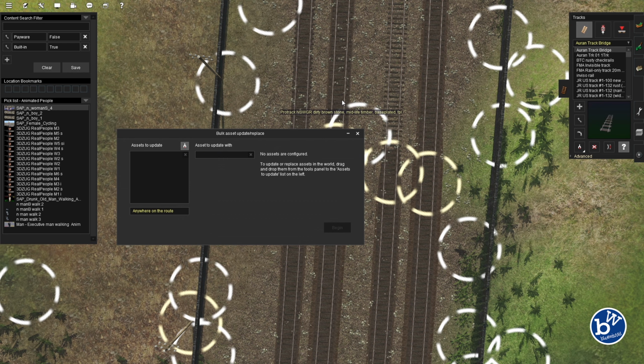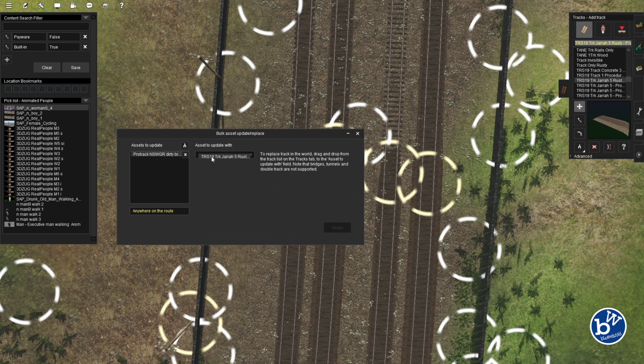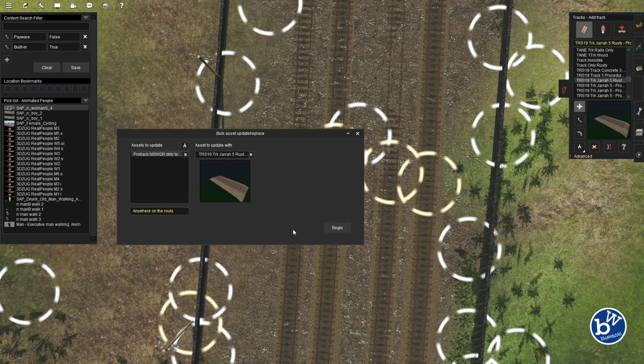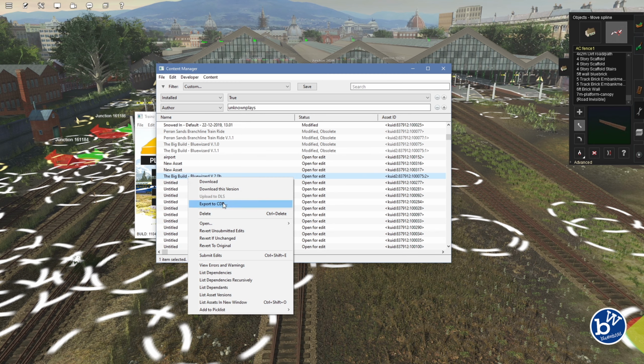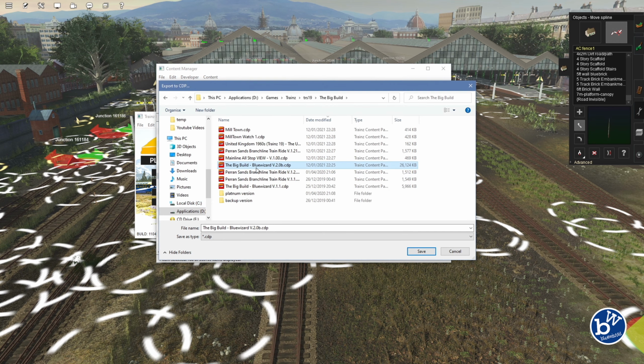So I choose it to be an inbuilt track this time. You see it's pay where false, the top left, built-in true. So I've chosen TSR 19, Trainz 19 track. Boom, that's done. So I export it first. Give it a name, save it.